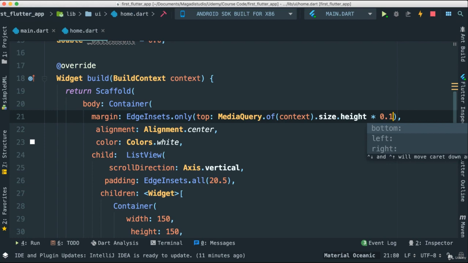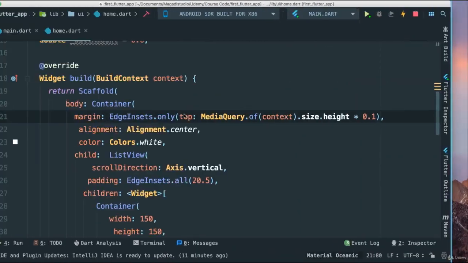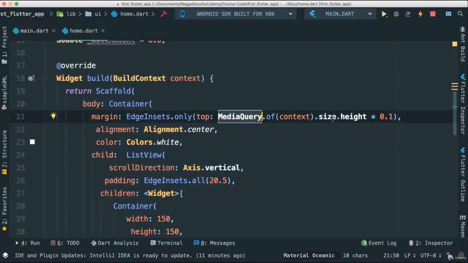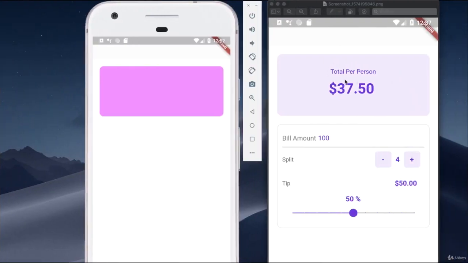So in this case here, that's too much for us. So I'm just going to put 0.1, and then we have that very nice gap there. Okay, so I just want to show you that you can actually do this. Of course, if we can say size.height, we can say size.width as well. Does that make sense?